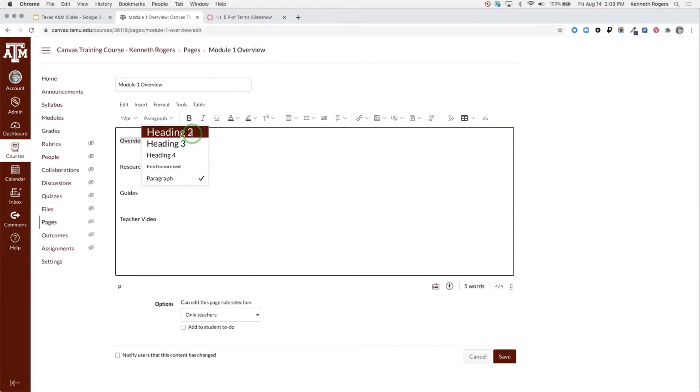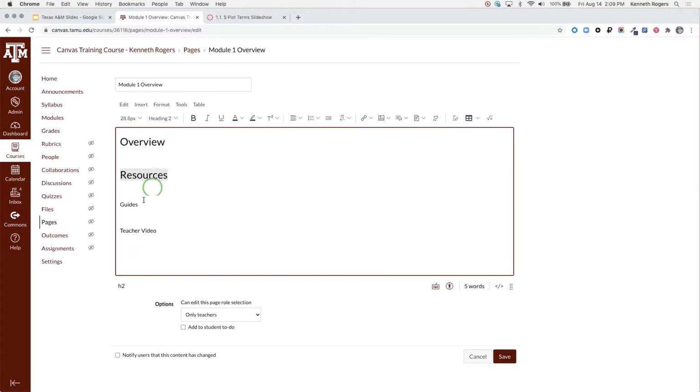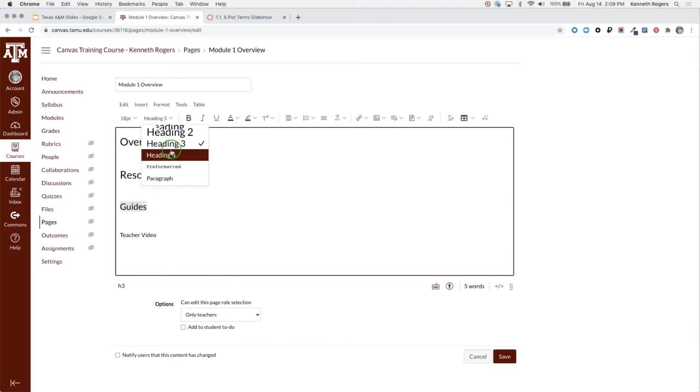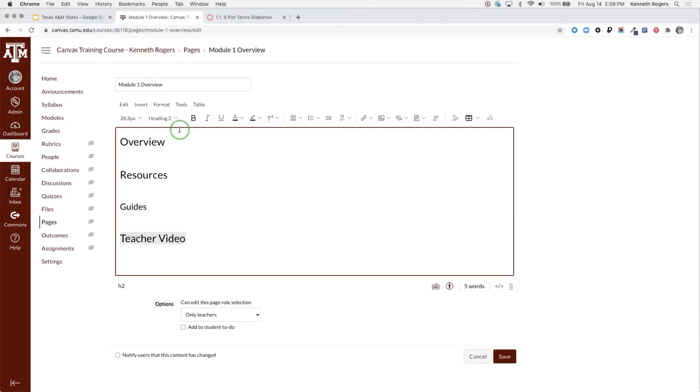So I'm going to do heading 2, resources. It's going to be heading 2, guides. We're going to make a heading 3 because guides is part of resources. And then I need to select teacher video. Teacher video is going to be back to heading 2. All right, so this is how I'm going to structure my page.